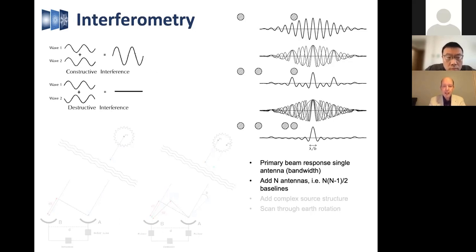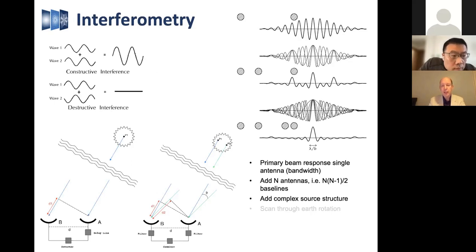Now the source itself in the sky is often not a point source. Often the source you look at has a lot of structure as well. So that adds to this complex wavefront that you observe with your antennas. And ideally, you want to have a telescope that you can actually rotate and scan your source to get even more information on what you're looking at.